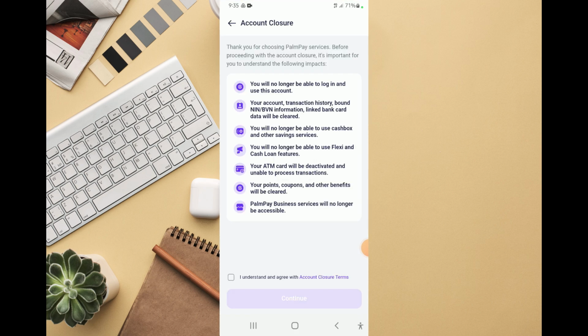and then you can see all the procedures for account closure. They said you'll no longer be able to log in and use this account. Your account transaction history, bound with NIN and BVN information, linked bank data will be cleared. You'll no longer be able to use cashback or other saving services. You'll no longer be able to use Flexi and cash loan features. Your ATM card will be deactivated. You'll be unable to process transactions. Your points, coupons, and other benefits will be cleared. Your Palmpay business services will no longer be accessible.